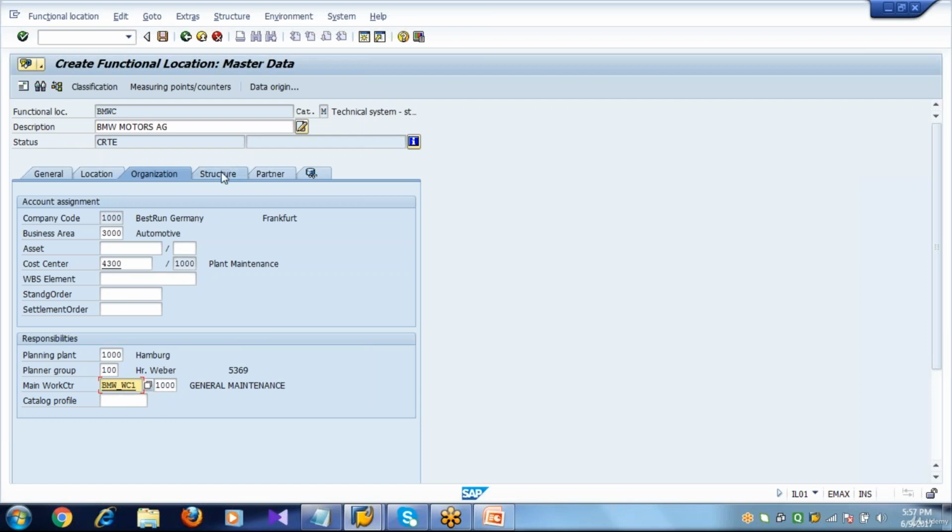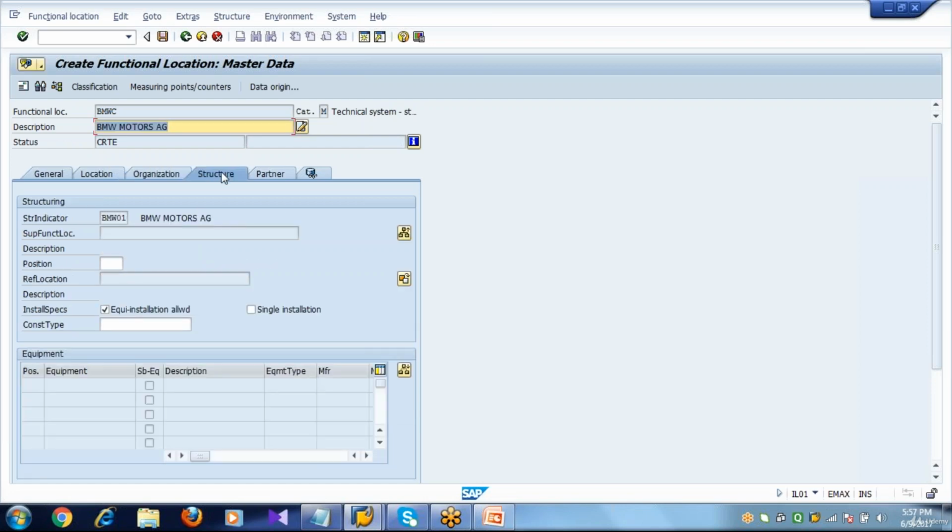Now click on structure. In the structure, it will display the structure indicator. Observe carefully. Now here you see superior function location. It is nil now because we are still creating a new function location. BMWC is the most superior function location, because prior to this have we created any function location? No. So initially it will be the superior function location. Therefore, enter the position as 1.